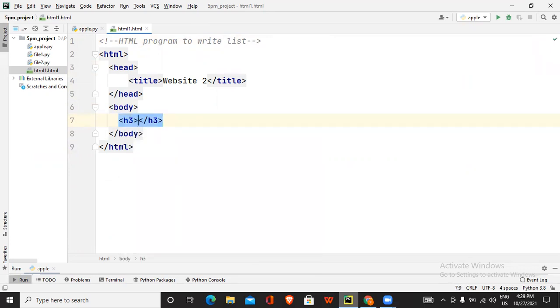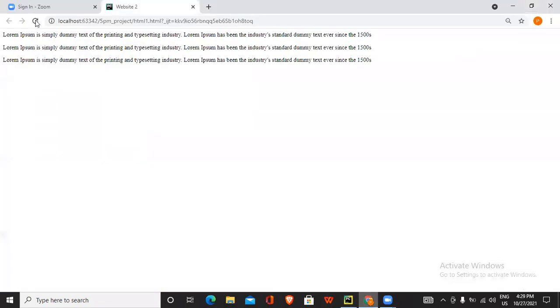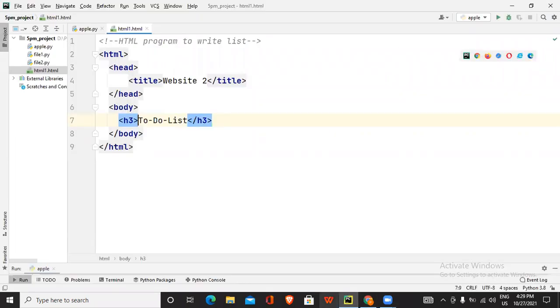H3 stands for heading 3. In this I write to-do list. If I refresh the browser, I'll get the heading as to-do list. If I want to underline that, you can simply write the U tag after H3. U open and U close. Check it. Getting the underline also.